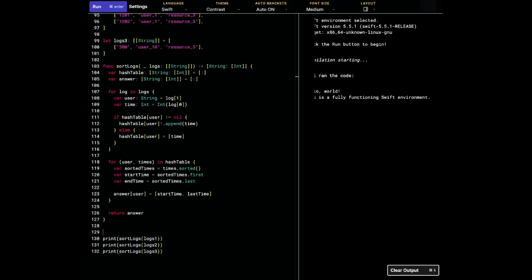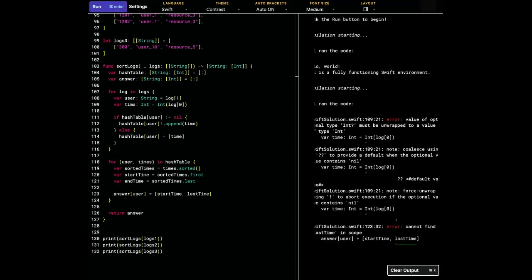Let me see if I have any code: our hash tables, our answer, and result. Let me just see if it compiles. Optional must be unwrapped to a value of type int. Okay, so does it believe my int log 0 is an optional type? I'll do this instead. So this is line bar time 109.